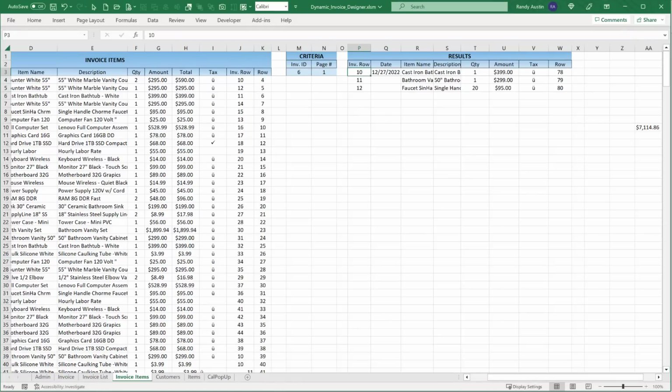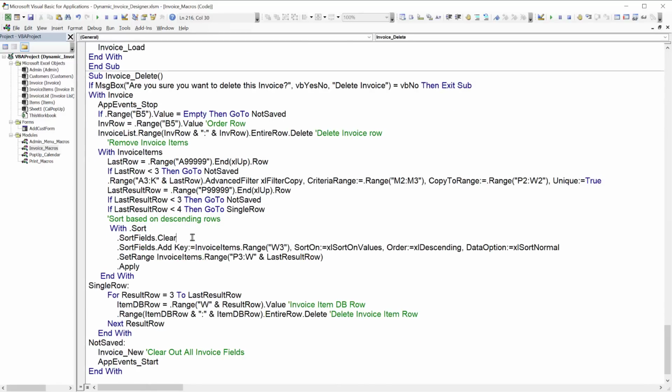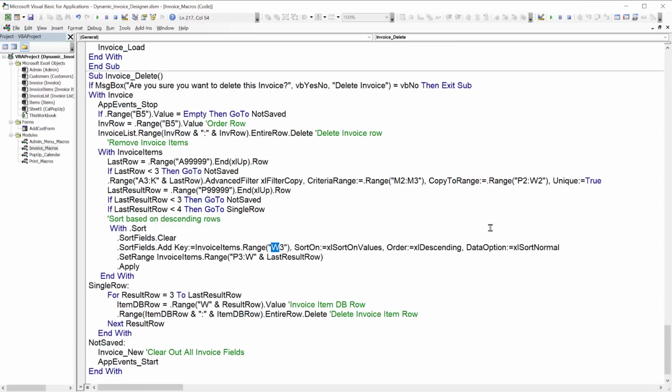However, if there's more than one item, I want to then sort it from the highest down to the lowest, descending, running a sort. So we're going to focus on the sort. First thing I want to do is clear the sort fields. I want to add a key. It's going to be W3. That key is very important right here because that's the row number that we're going to be sorting. And we're going to be sorting it descending from the highest to the lowest.